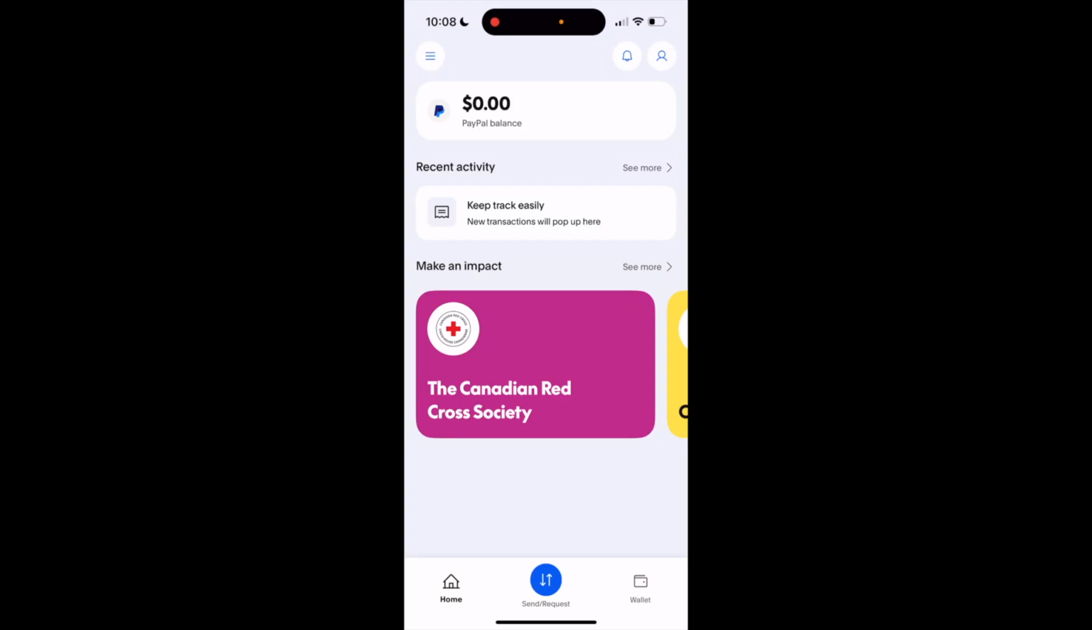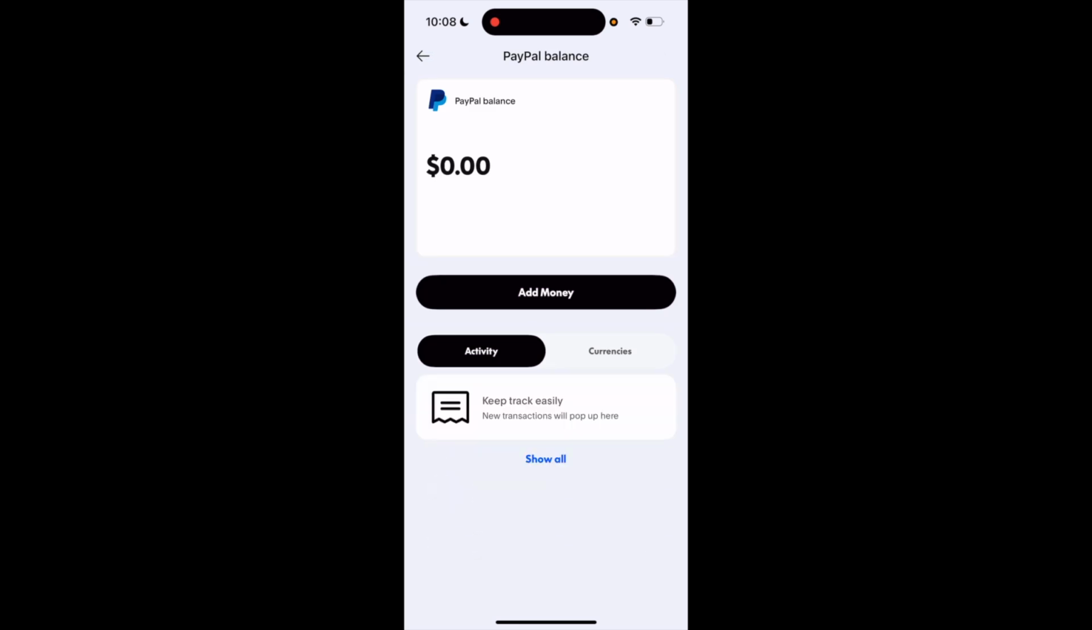So in this PayPal tutorial video, I'll be showing you guys how to add money to your account on PayPal. So once PayPal's opened up, I just want you to go to the home screen right here. At the top where it says PayPal balance, I want you to go ahead and press on that. Once you're on this page right here, I want you to go ahead and press add money.